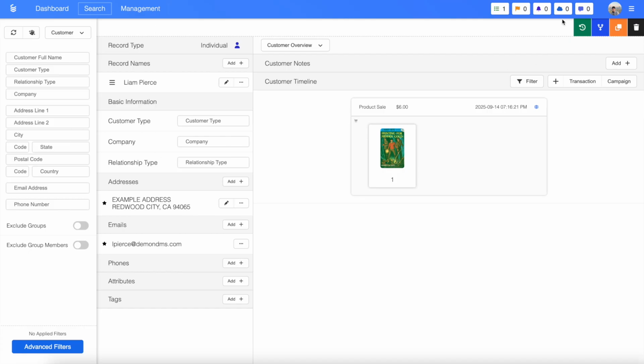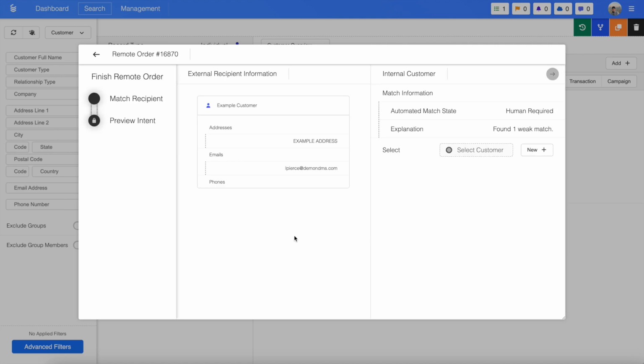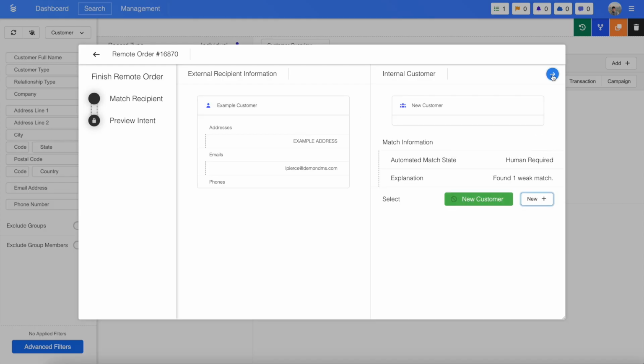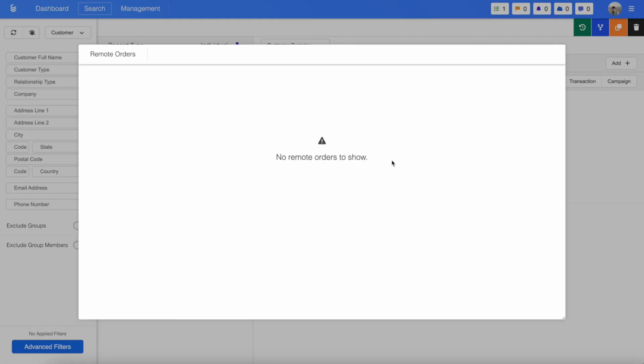There's one other icon on this top bar we should talk about, and that's the cloud icon here. You can see that this is the remote order attention queue. I clicked into an example here. To resolve this, all you have to do is click New and click Next. It shows you the transaction as it will appear, then click the check to resolve. It's very rare that an order appears here, but if it does, you'll see a number next to this icon, and you can resolve it then. You'll also get an email.